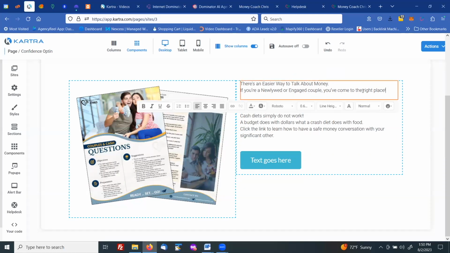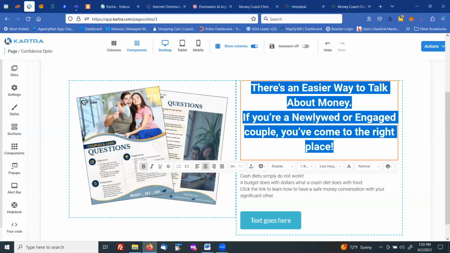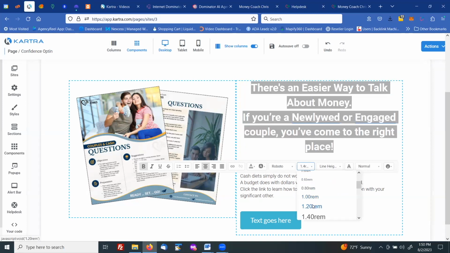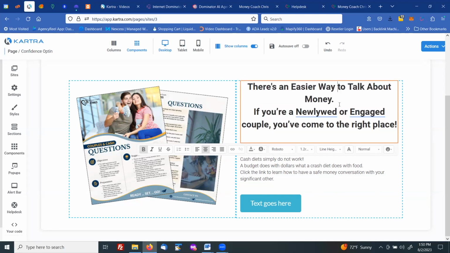Now I'm going to take this, because the headline copy, I usually like to center that, and I like to bold it, and I like it a little bigger. So let's make it like a, it might be a little too big, maybe a 1.2. There's an easier way. Yeah, you can also adjust this to make it however you want.